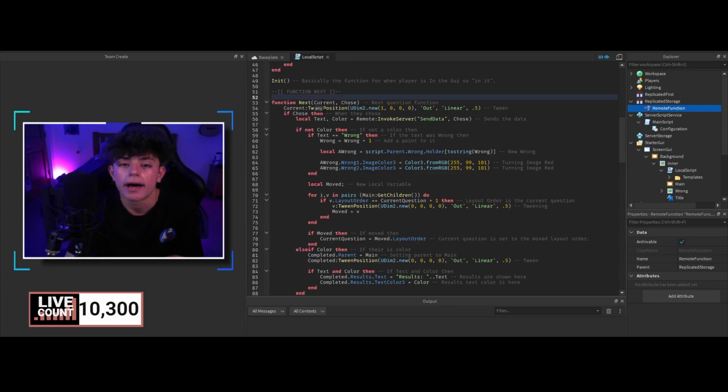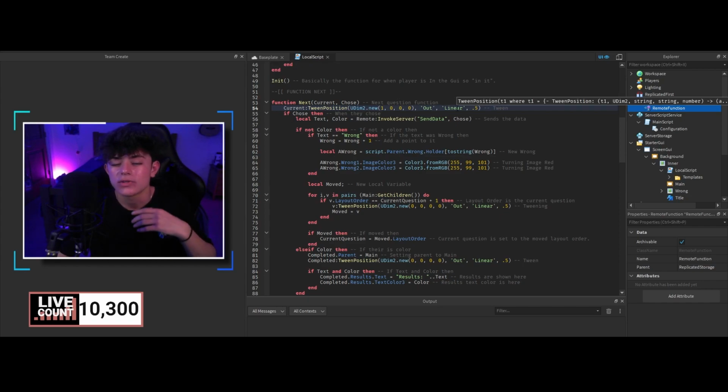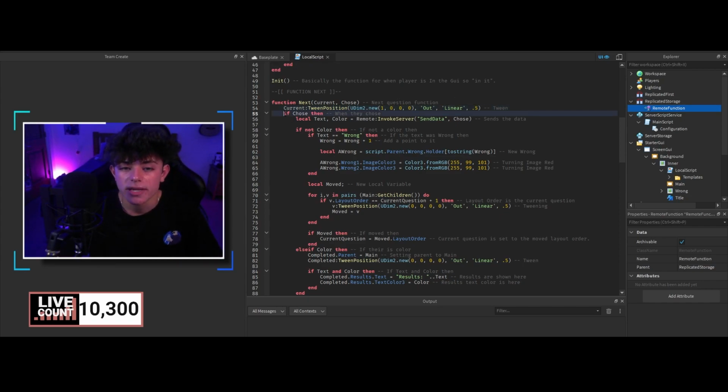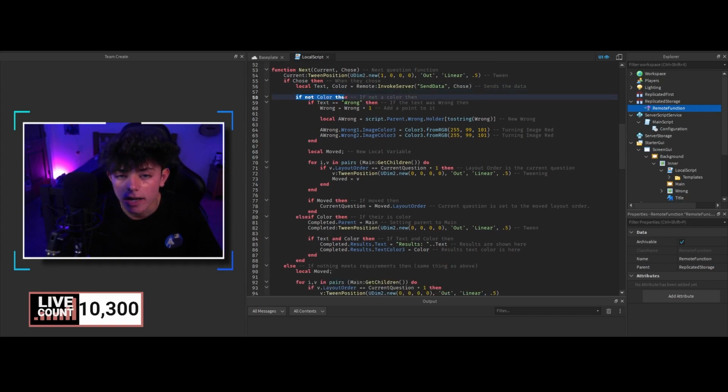So we have a tween position. This is how we're tweening it. Now, if you need to learn more about tweens, I recommend checking the Roblox API for that. What we're doing is if chose, we're going to get a new text color in the color by getting the send data and the chose. This remote is kind of pretty big with this invoke server. I'll probably put it on the screen about what describes it. It's pretty cool.